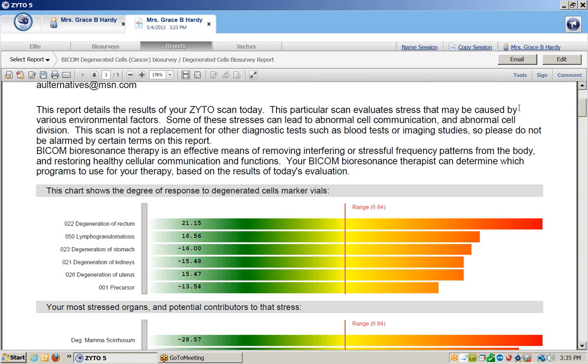And it's also not a replacement for other diagnostic tests such as blood tests or imaging studies. So do not be alarmed by certain terms on this report. This is not considered a diagnosis of cancer. This is an energetic scan to see where certain stresses lie in the body, and most importantly, what we can do to help reduce those stresses and bring things back into a state of health or balance in the body.